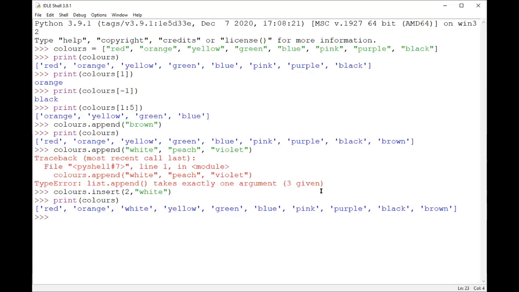Ma'am? Yes? I want to tell you, even if you write colors dot insert and all the colors you want, if you write insert, not append, it will still show this red thing. Okay, yes, because insert is used to add one element to a specific position, so you can't add multiple elements using insert. The same way that append is used to add one element, insert is also used to add one element.